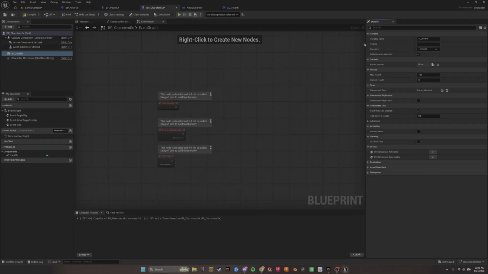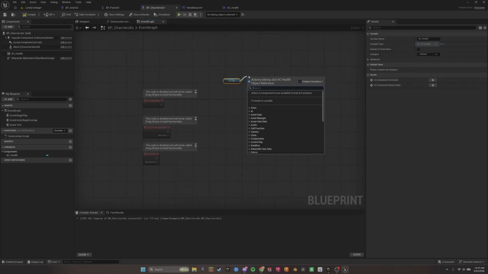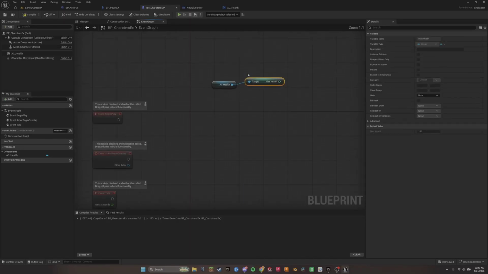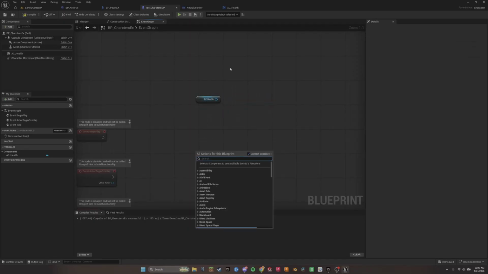Now, what can we do with that? A lot of things. By right-clicking, by dragging this in, we have access to all of the same variables that were inside this function here. Not only that, I want to say it works without it.